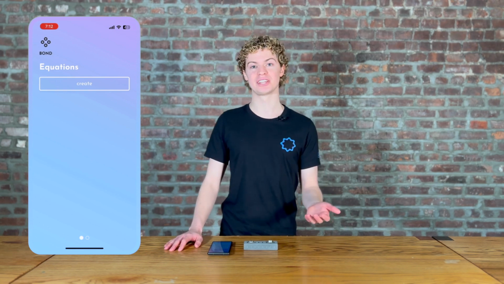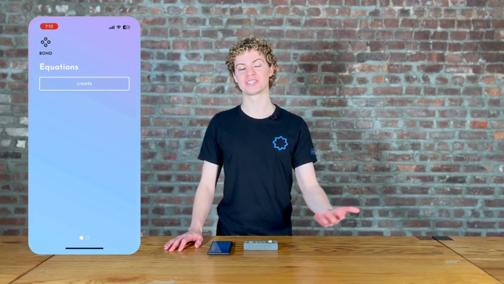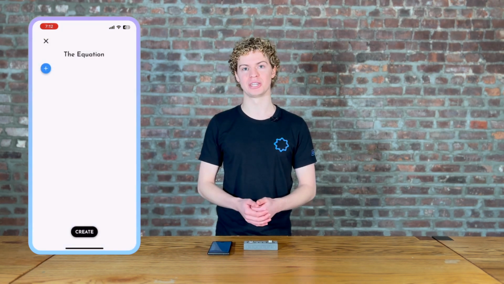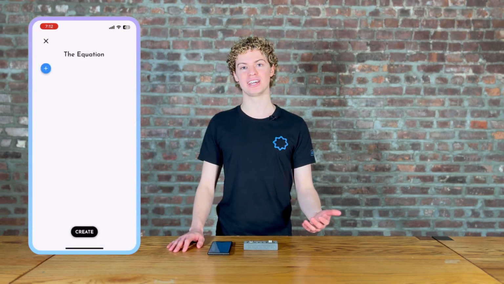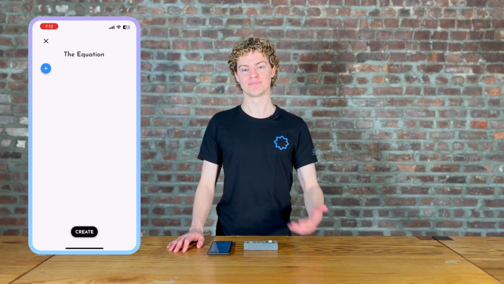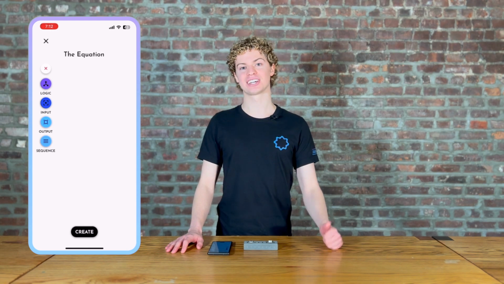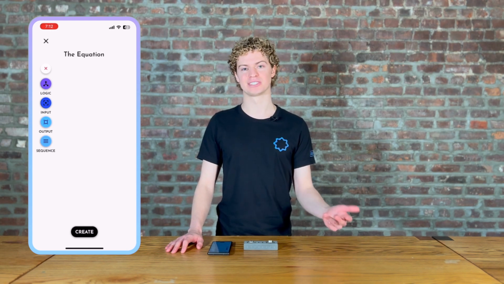You'll now see a screen that says Equations Create. This view will show you all your equations that you have saved to your account. In order to create your first one, we're going to tap Create, which will show you the equation creation menu. You'll see the name of the equation as well as a blue plus icon. We'll tap on the blue plus icon, which shows 4 buttons: Logic, Inputs, Outputs, and Sequences.